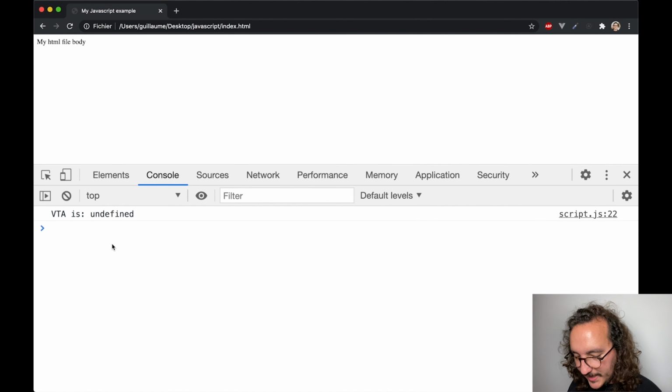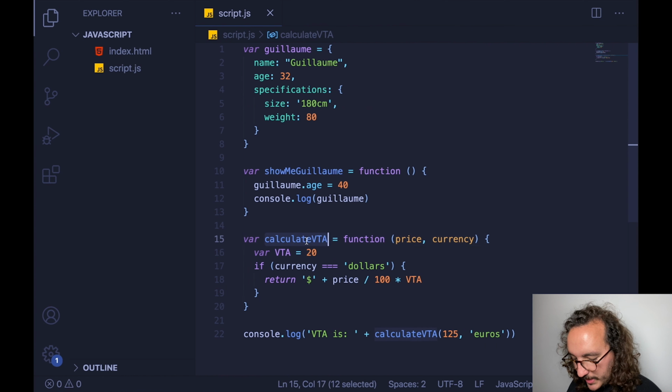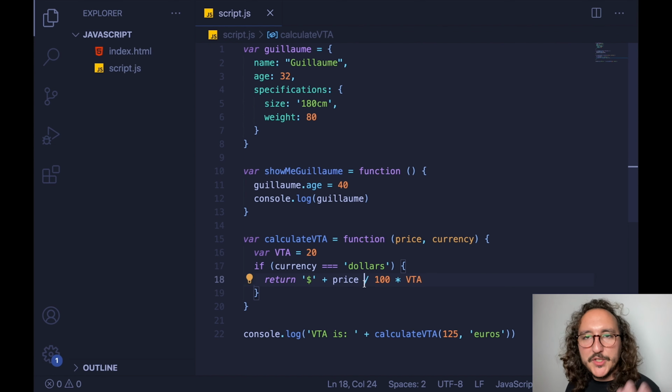So if I get back, we see that VTA is undefined. Because calculate VTA didn't return anything. Because the condition here has not been completed. Okay? Here we don't get currency as dollars. All right? So if we don't get currency as $, it doesn't return anything.